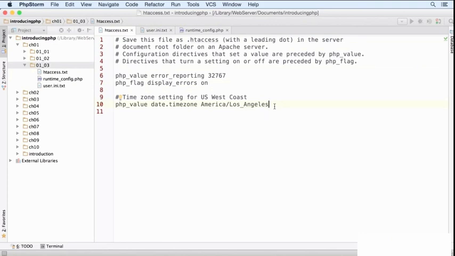Each setting must be on a separate line, and where the configuration directive sets a value, the line begins with php_value, followed by a space, the name of the directive that you want to set, another space, and then the value. In the case of error_reporting, you need to use an actual number rather than E_ALL, because Apache doesn't understand PHP constants. When the directive toggles a setting on or off, the line begins with php_flag, then the name of the directive, and after a space, either on or off.